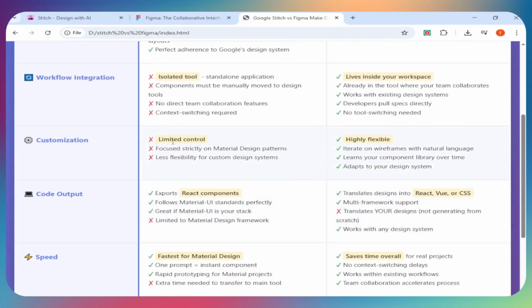Customization. Stitch gives you limited control. It's focused on Material Design patterns. Figma AI is more flexible. You can iterate on wireframes, adjust with natural language, and it learns your component library over time.